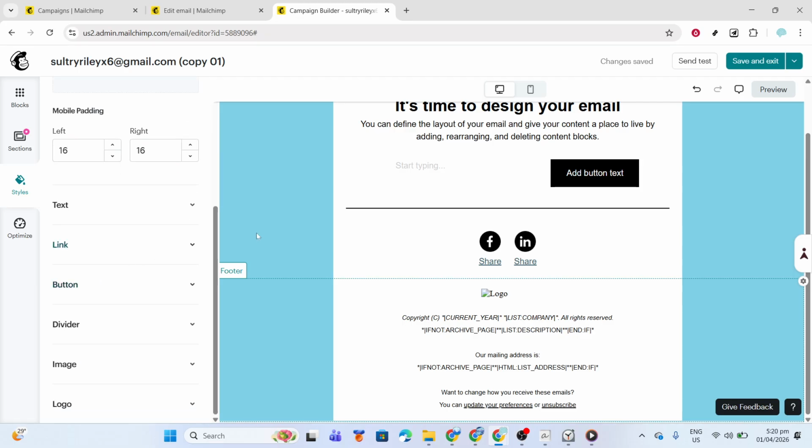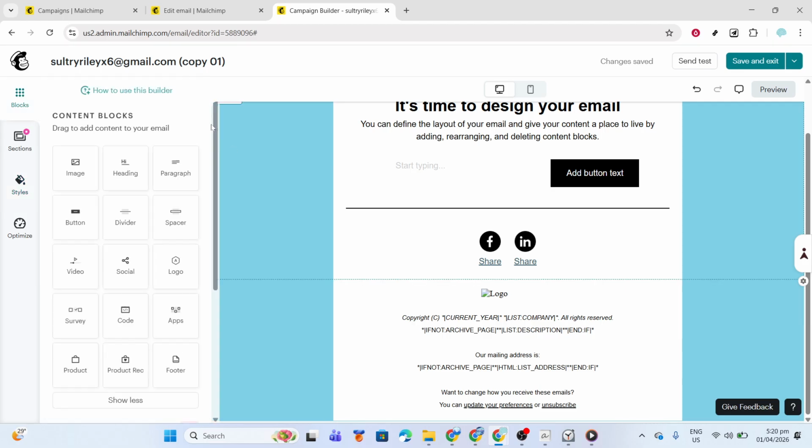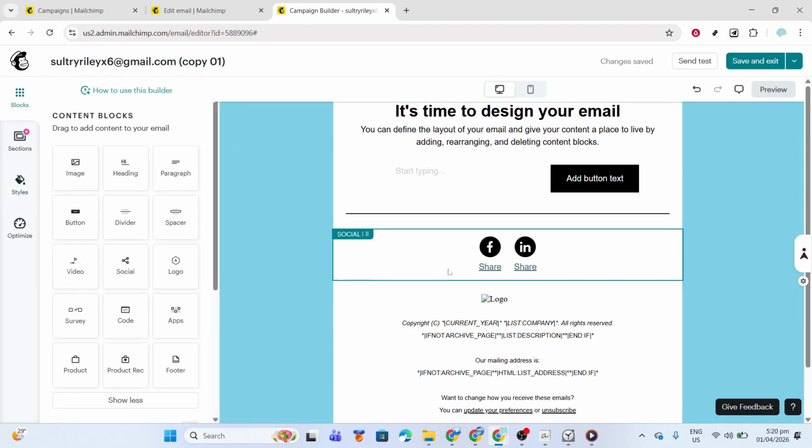With just a few adjustments, you've boosted the visual impact of your email and made it easier for your audience to engage.